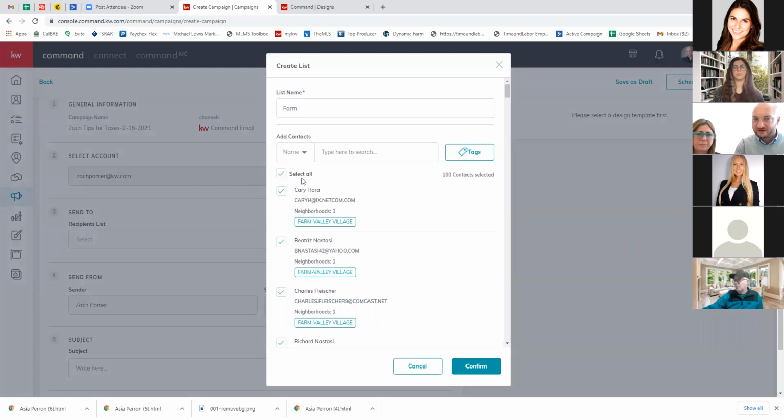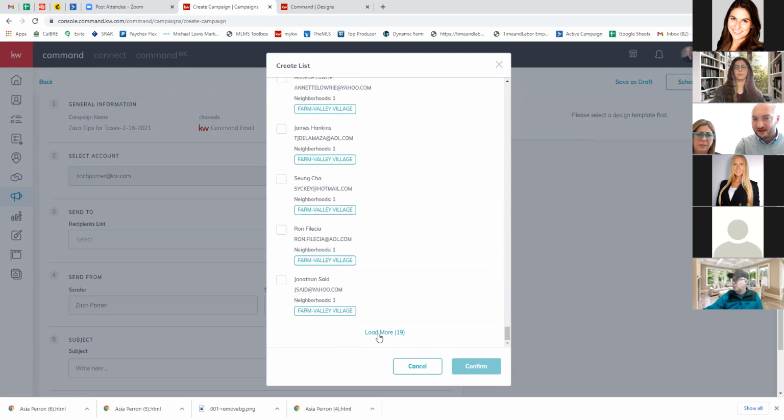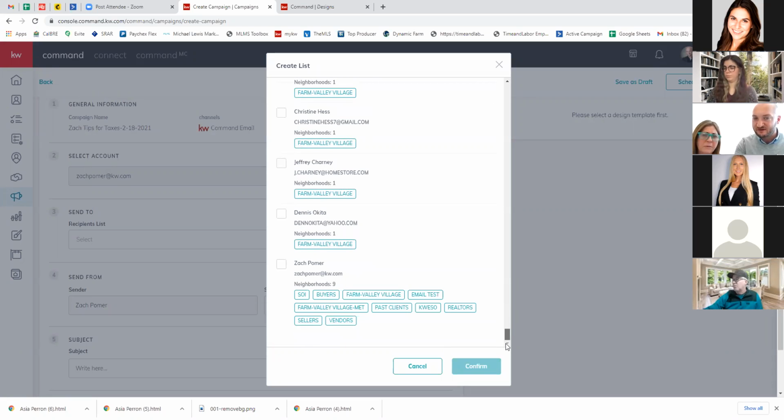One thing before we select all is that this actually has more than 100 contacts. So I'm just going to deselect all. What you're going to need to do if there are more than 100 contacts in your specific tag that you're trying to target, you're going to need to scroll down to the bottom and hit load more. So let's say you had 500 contacts in your farm, you're going to have to hit load more four times to make sure that all of those 500 people are on there.